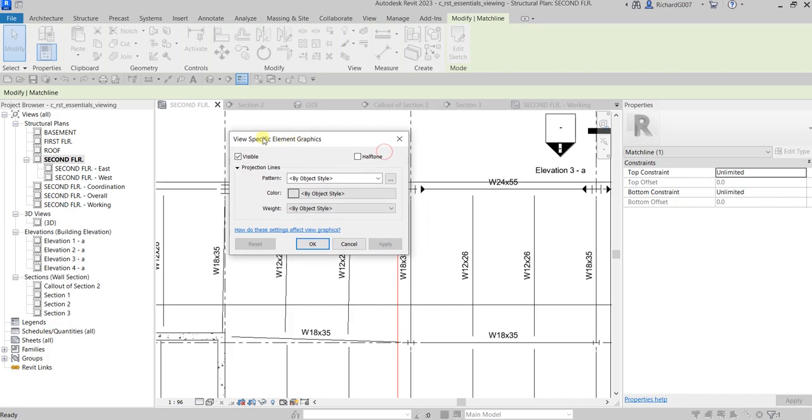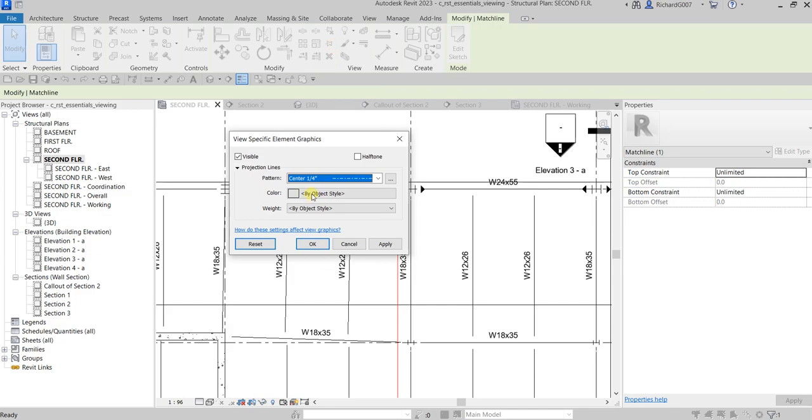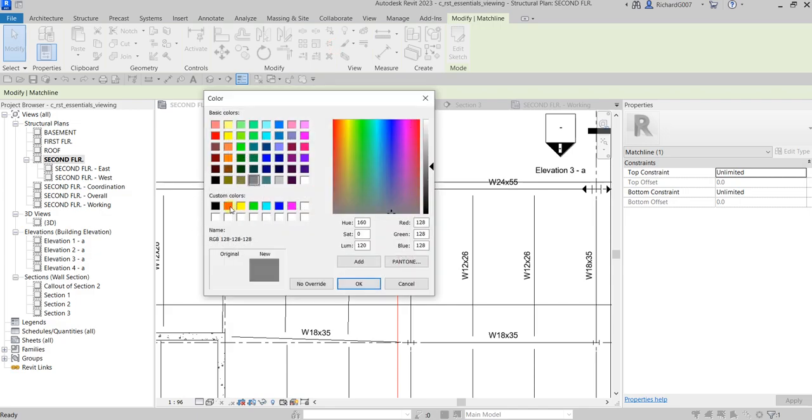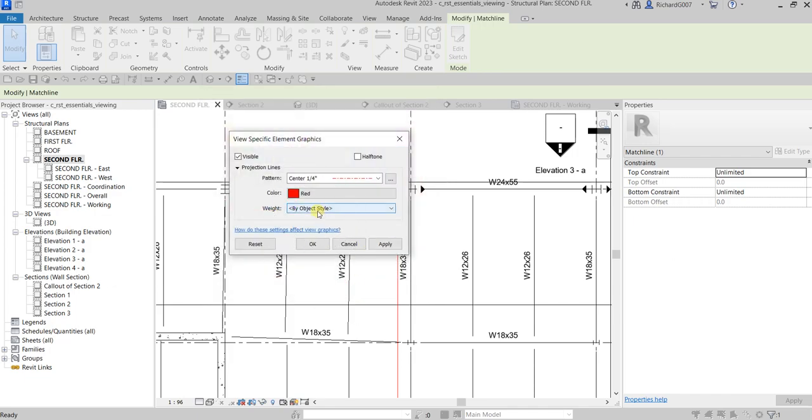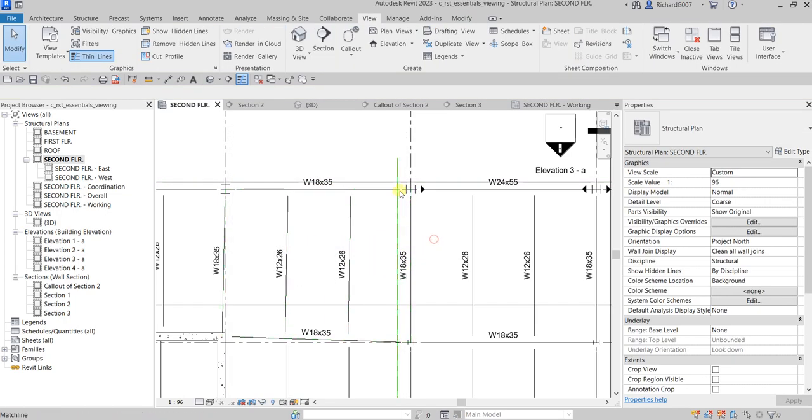So here on the view specific element graphics, you can change the pattern. So let's say the pattern is going to be center 1/4 inch, and I want to change the color. So let's say I want to change that to red. Okay, and weight, so let's say I'm going to make that thicker. So let me make it 5. Okay, and there you go. So there's the match line.